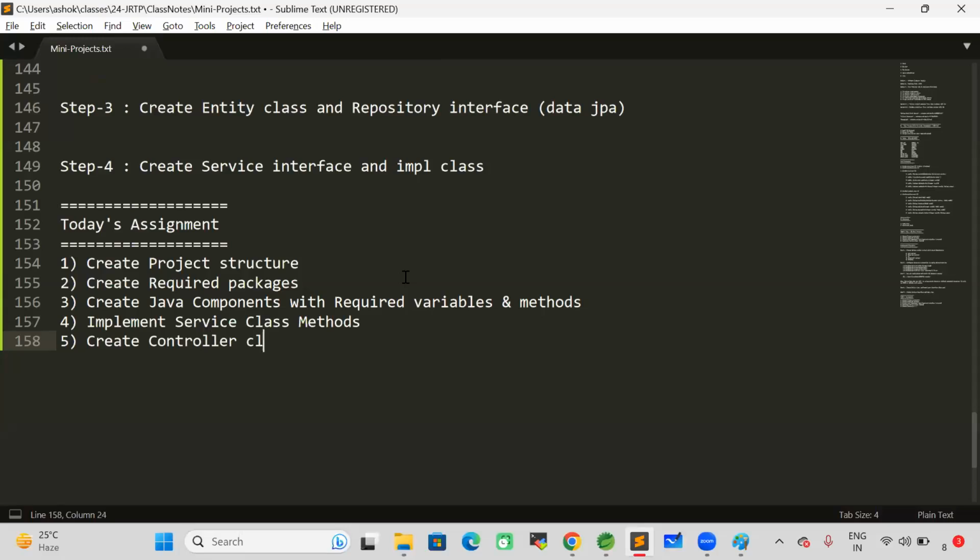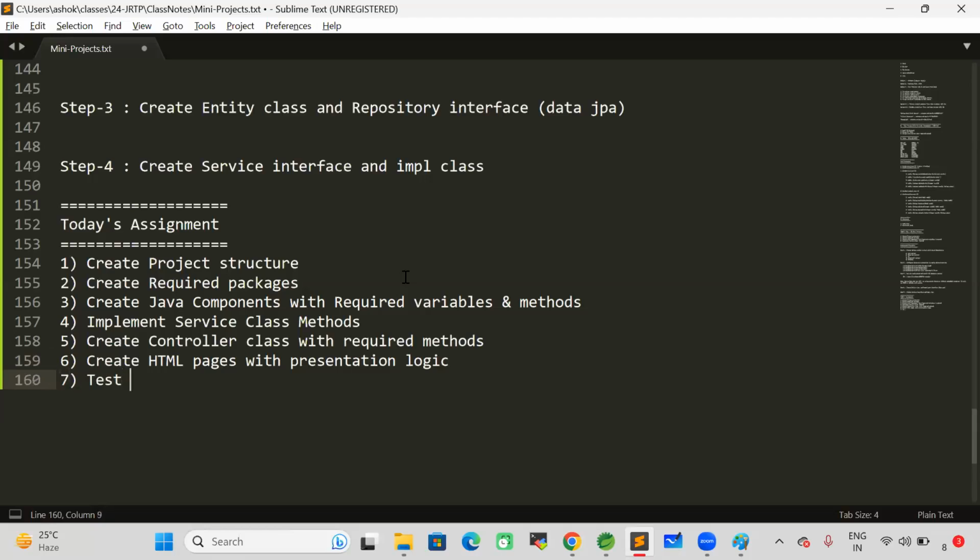Create controller class with required methods. Develop presentation files. Create HTML pages with presentation logic. Test the application. Test application functionality. So tomorrow I'm going to do the last 3 steps.